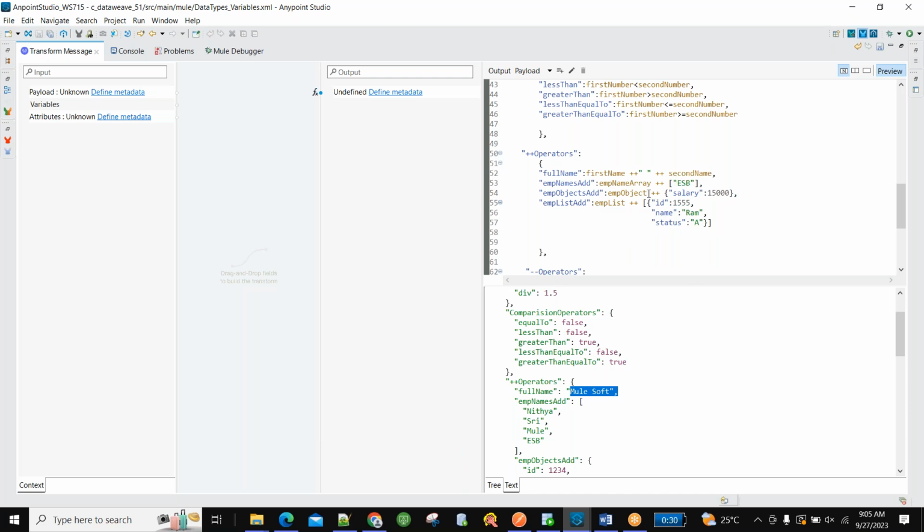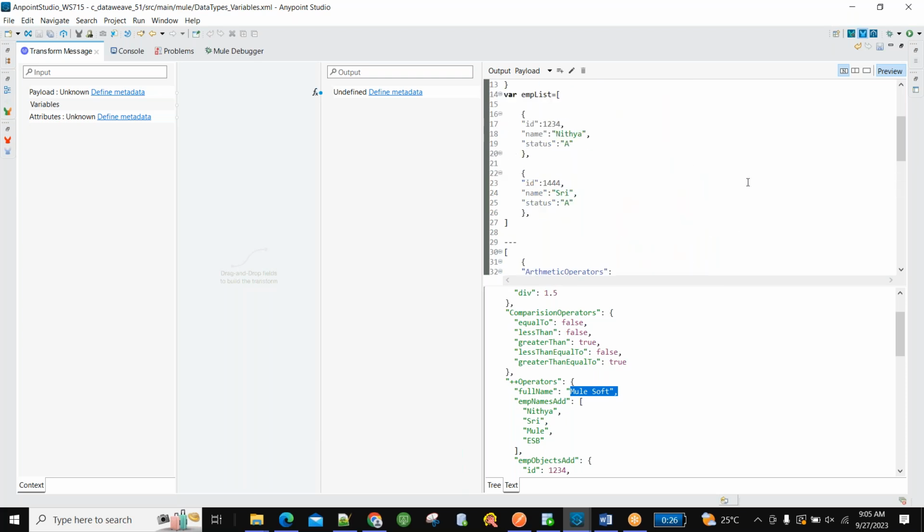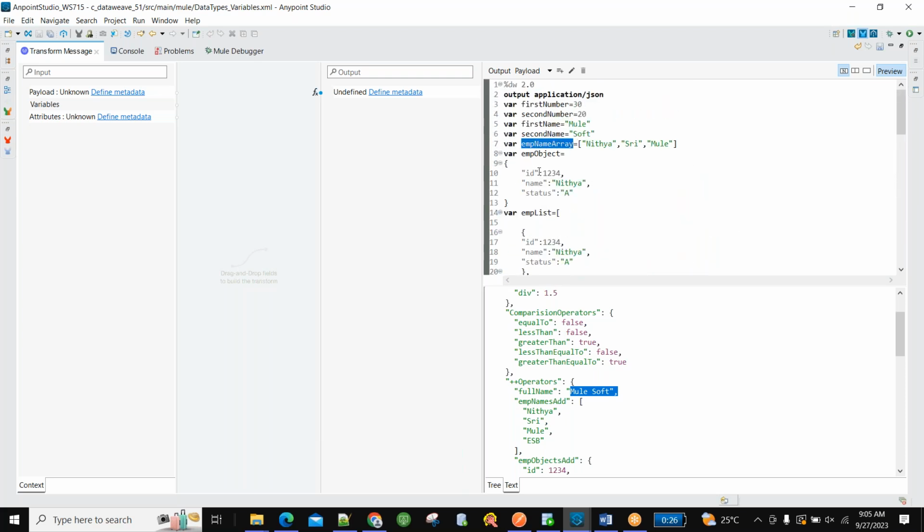Definitely to arrays or to objects. In other technologies it will not work, but in MuleSoft we have that option. So to any array, we can append one more value. So what is there in the EMP name array? This is nothing but a variable name, right? Where is that variable? At the top it is there, right? This is the array. So in this array, what have I declared? Only 3 values I have declared, right? Nitya, Shri, Mule. Only 3 values I have declared.